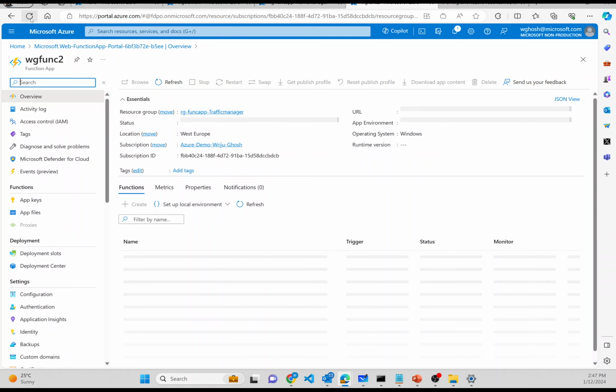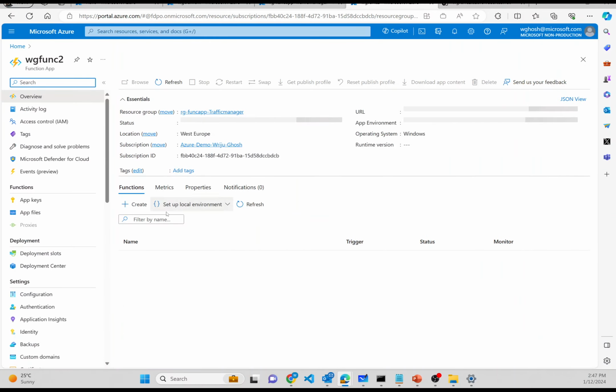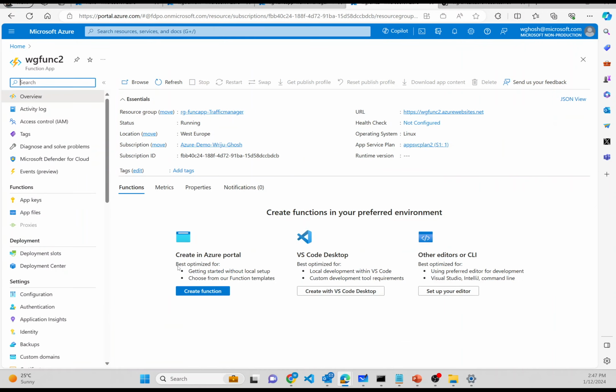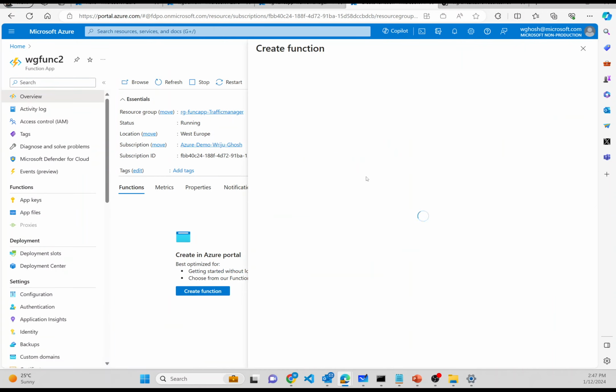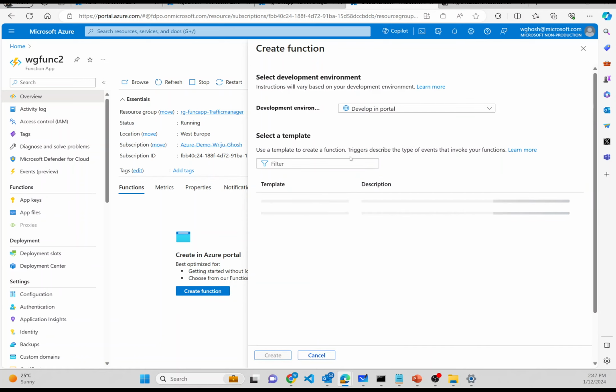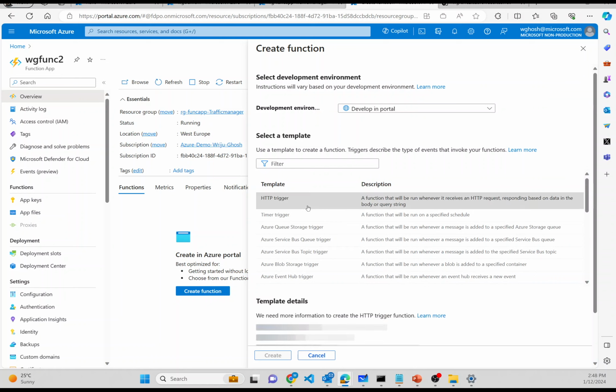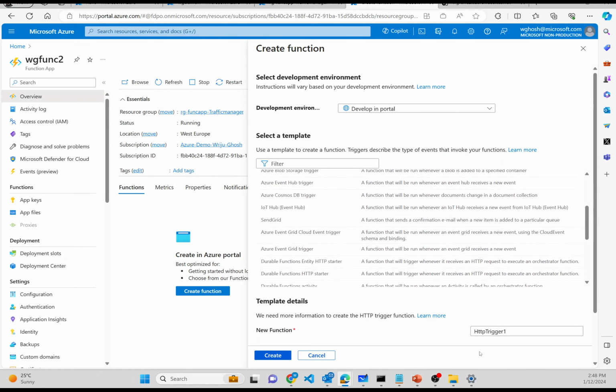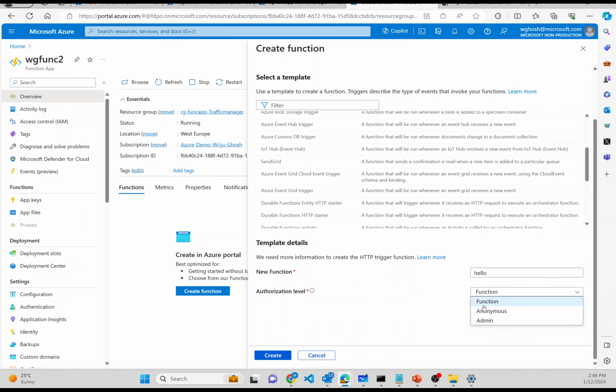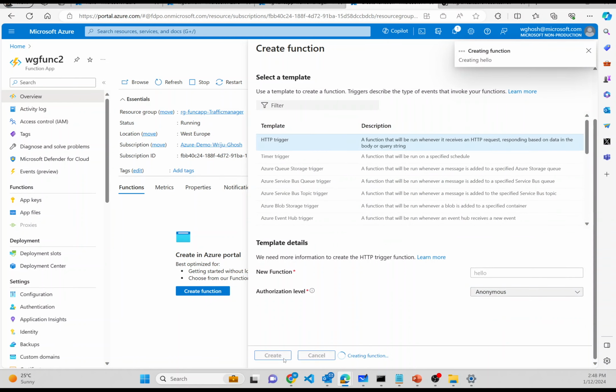This is loading, so let me try loading it faster. Yeah, I'll create a function, the same function I'm going to create. Same approach: I go into the HTTP trigger. I have to call the function to get that result. So I'll say hello, and I'm going to choose the function authorization level as anonymous. So let's create that.